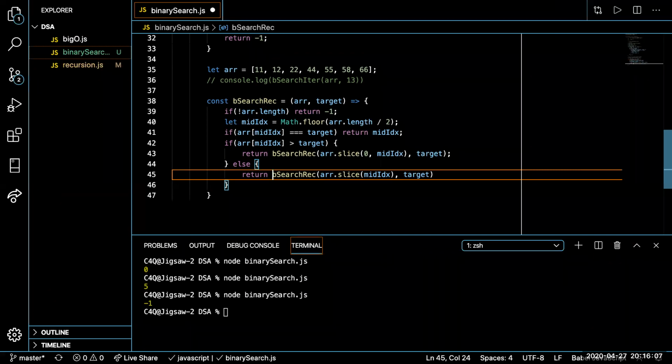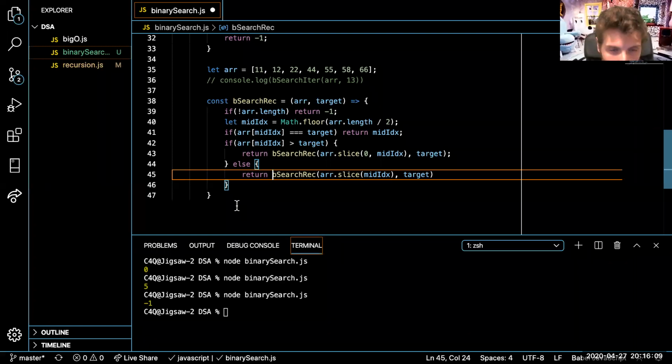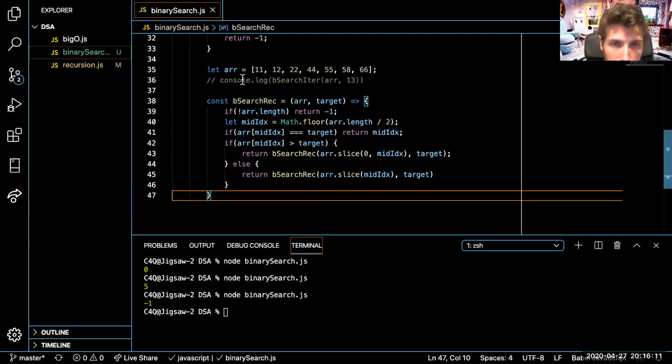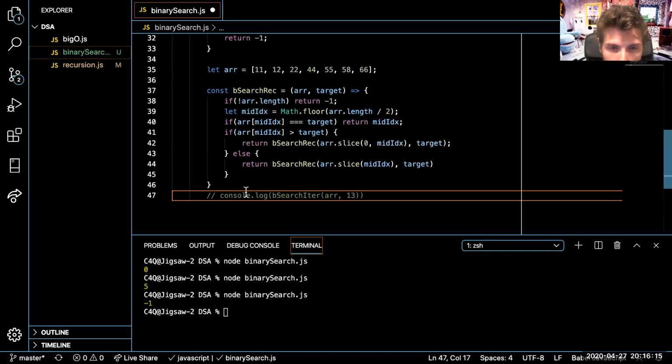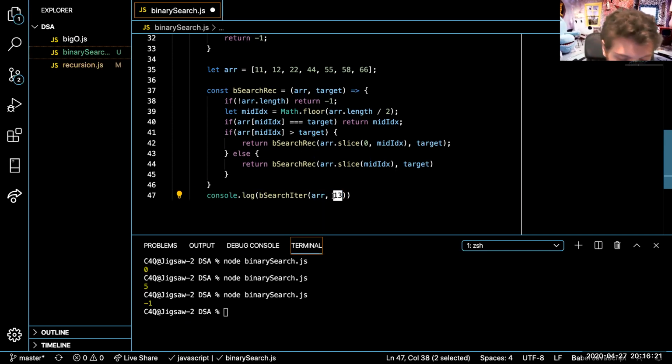Well, let's see. If we don't know, let's try it. Okay, so I'm just going to move this down here. Let's do one where we have to look on the right half. So let's go ahead and look for 55, shall we? We'll update this to be our rec.